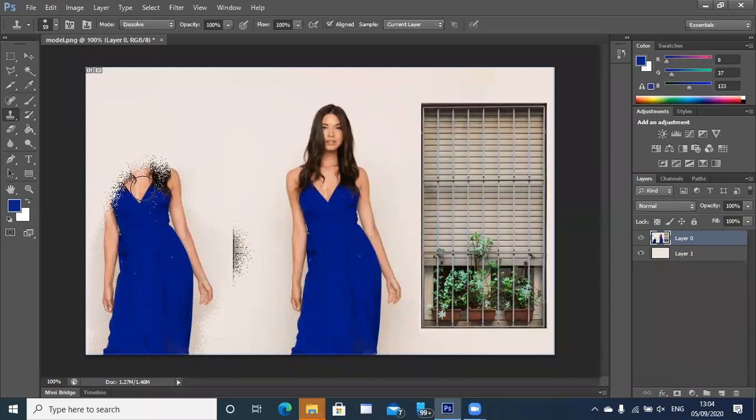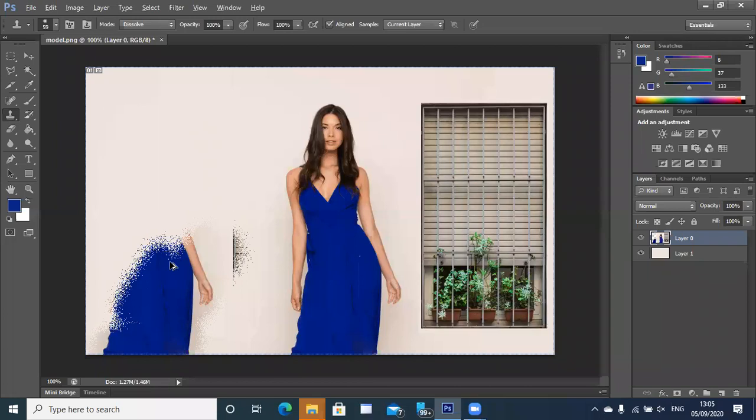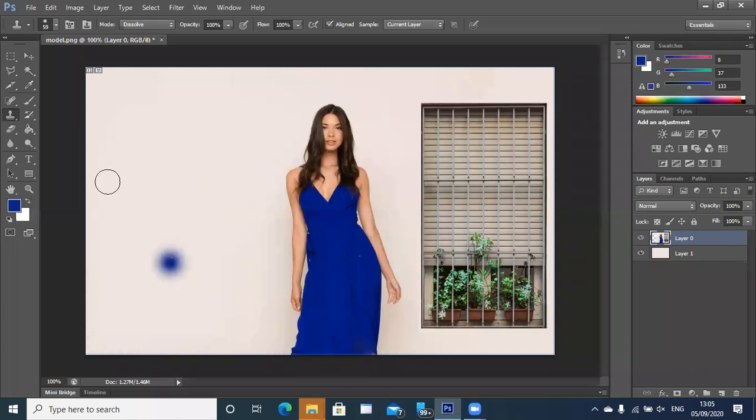Yes, Arya, I am actually using the clone stamp to duplicate the model. How did I do it? One more time, ma'am, if you can show it to us. So here is the clone stamp tool. Okay, I found the clone stamp tool here. I clicked on the clone stamp tool.